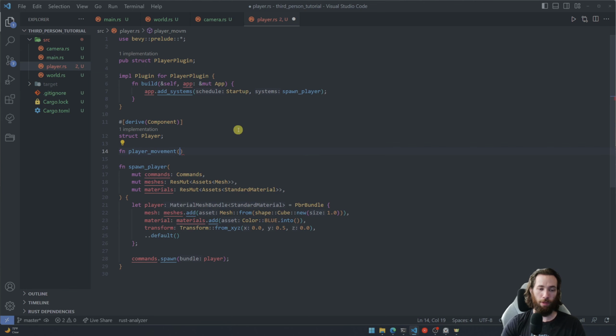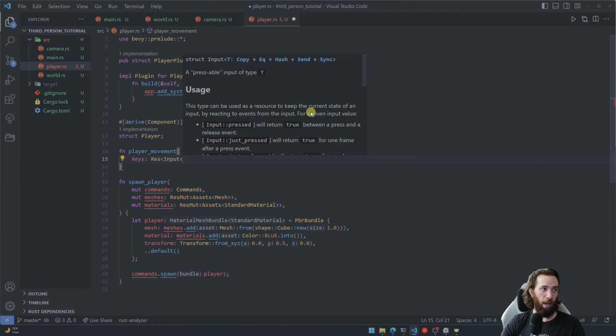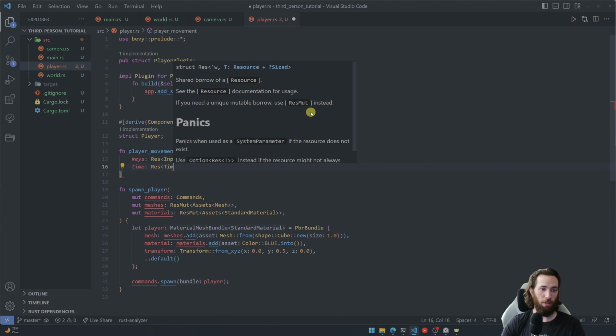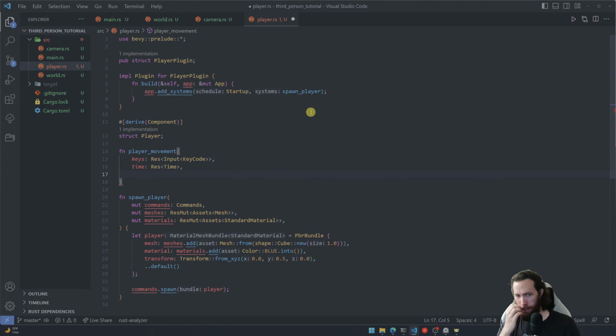player movement. And we need quite a few different parameters on this movement system. So first we need the keys resource, and this is going to be in control of gathering that input from your keyboard. And then we need the time resource, which we need to access the delta from the time resource, which essentially is the time in between frames. So you multiply that by the movement of your player, and it'll create a smoother movement. If you don't use the delta, I believe it'll be very choppy.